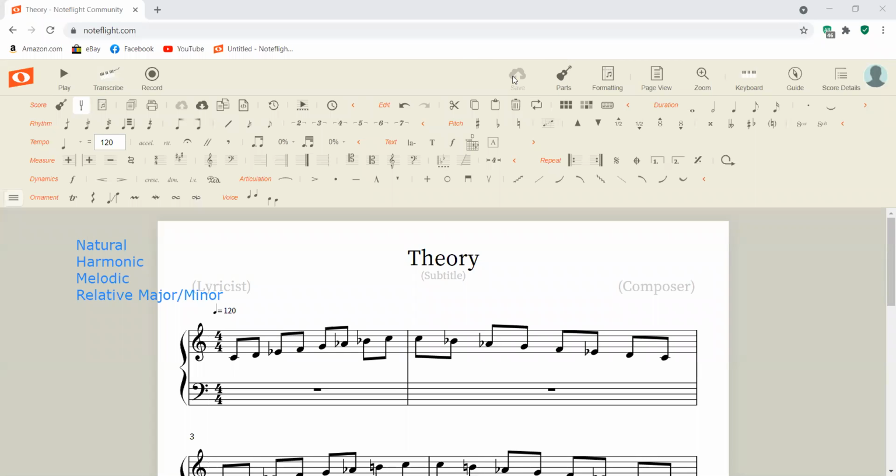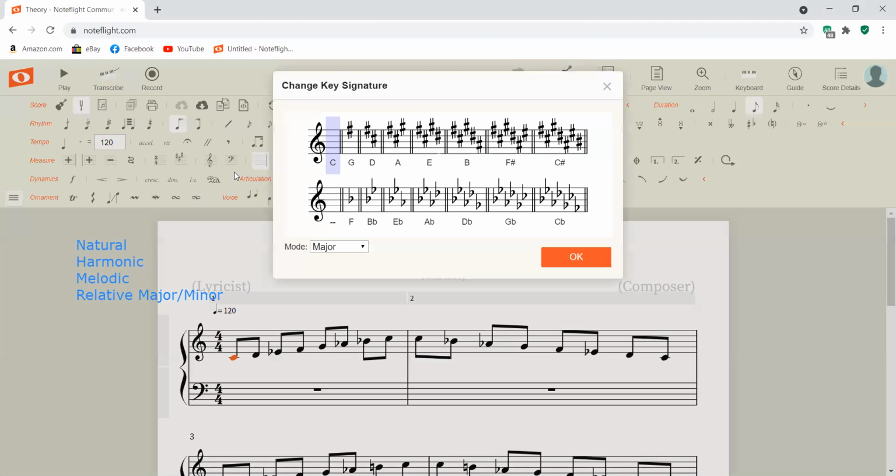So natural minor is going to have the same sharps or flats as what's written in the key signature. For the sake of the lesson, there's no key signature here. However, if there were one, we'd be in the key of C minor. We're starting on C minor for this episode. And if there was a key signature, it would be this: 3 flats, B flat, E flat, and A flat.